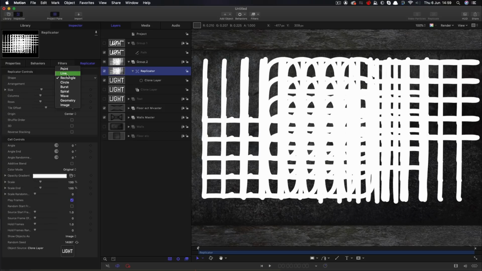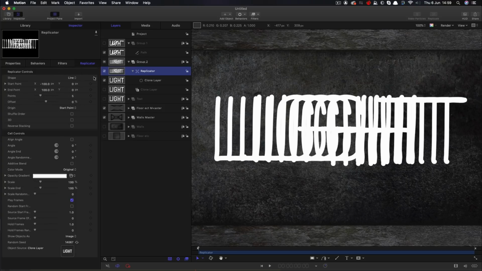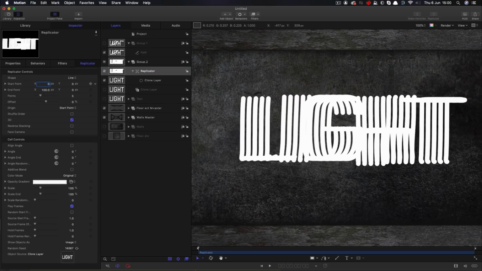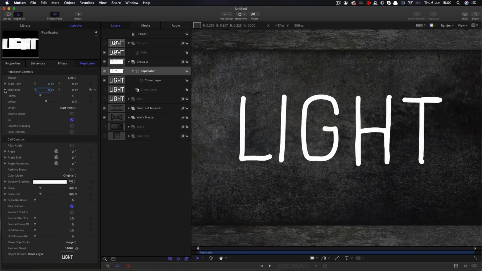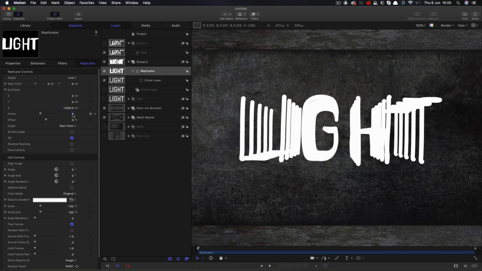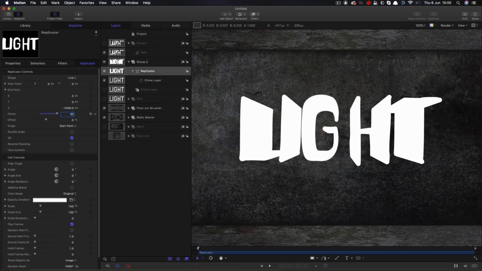What we want to do is select line from the shape there. And we want to turn on 3D. Let's zero out those values there. And I just want to open up this end here so I can access the Z value. And there I'm going to type a value of -1000. And I'm going to set the points for the time being to 30.